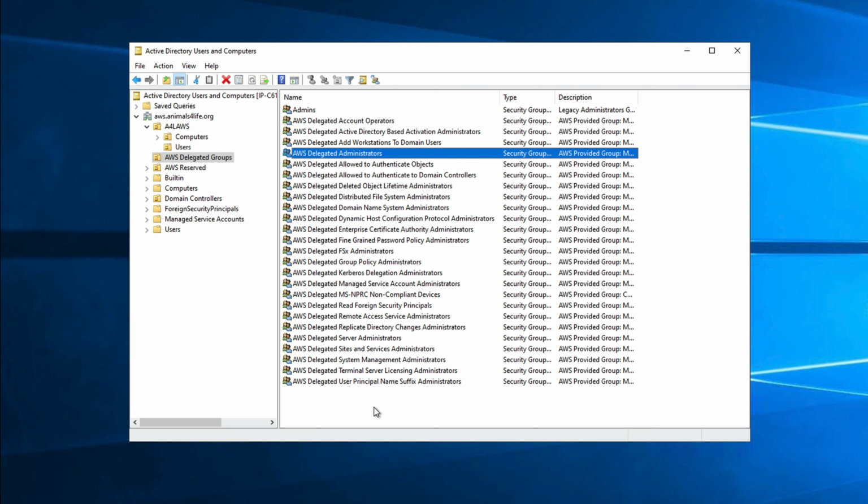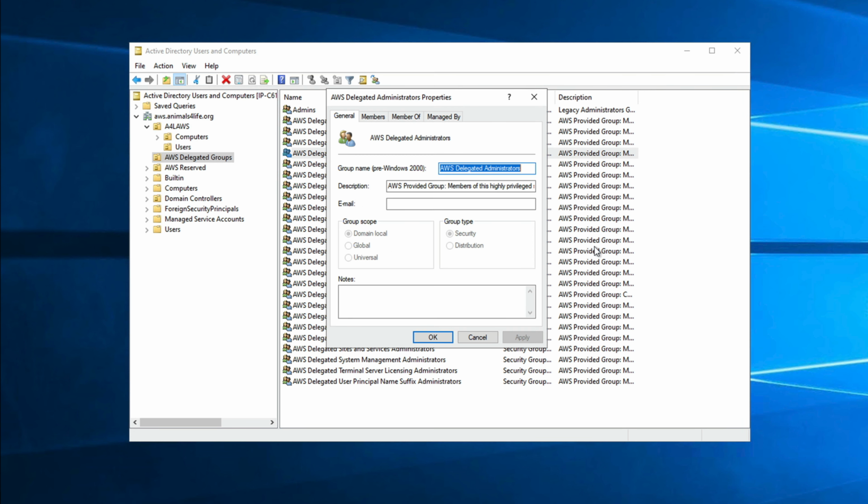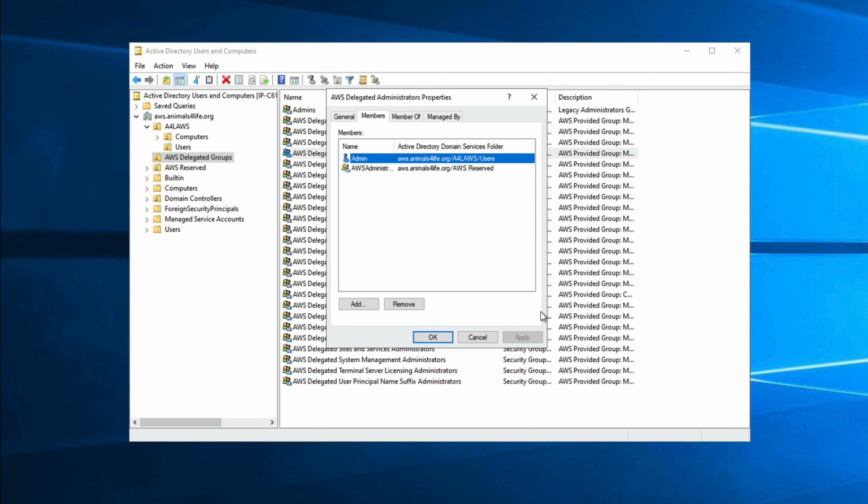Now within this scenario, because we're trying to migrate resources between domains and to integrate these two domains, we're going to configure this so that admins of the on-premises Active Directory domain are also administrators of the AWS Managed Active Directory domain. And to do that, we need to open the AWS Delegated Administrators Active Directory group. So double click on that to open, and then click on the Members tab. Now we're going to add an additional member to this group. We're going to add the admin user of the on-premises Active Directory to this group.